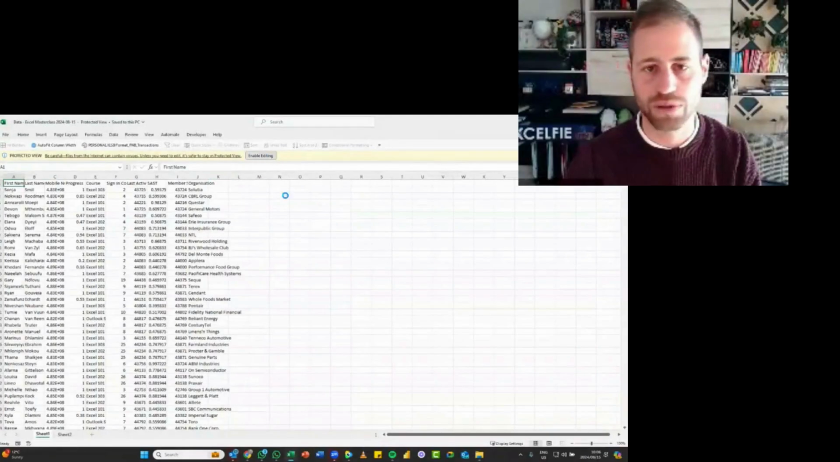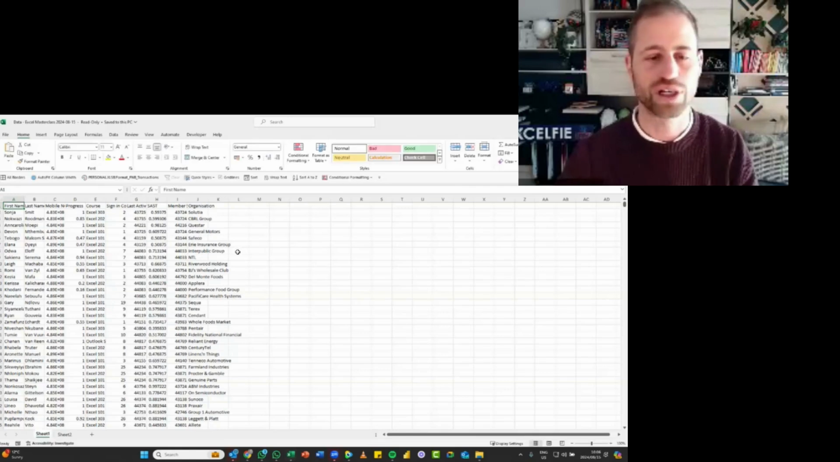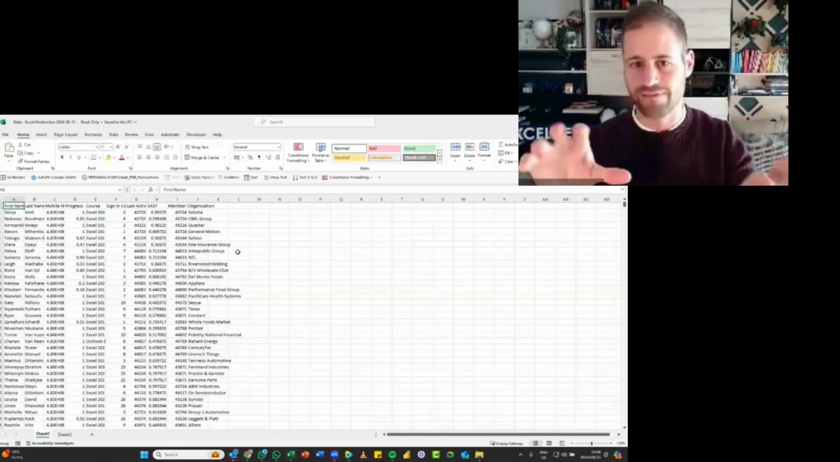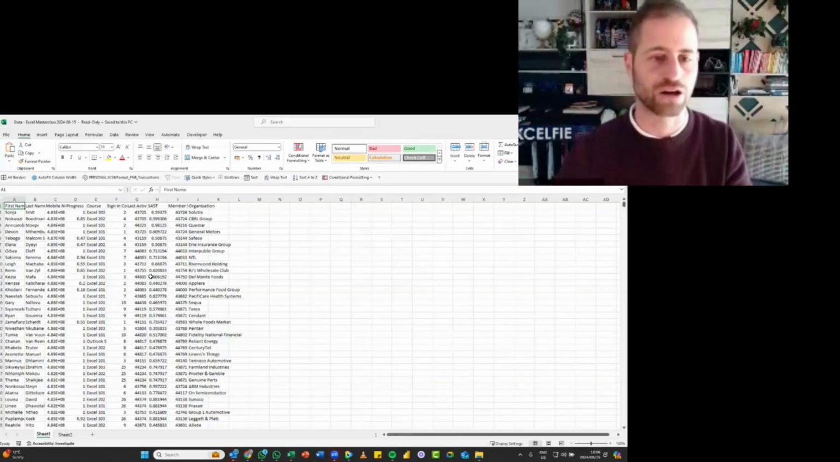Enable editing up at the top. The reason for that is because we've downloaded this from the internet, and Microsoft tries to protect us from bugs and viruses and potentially nasty things that could harm our computer. But we trust the source of this.